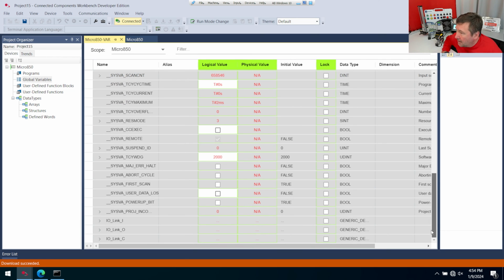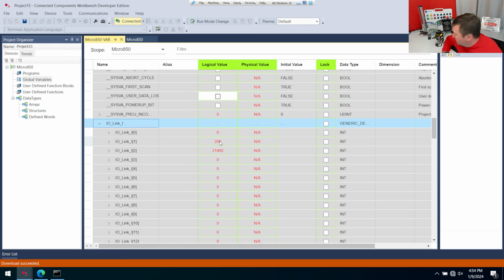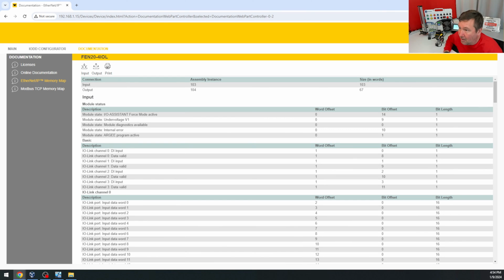So if we go down and find IO-Link, I, that's going to be our inputs. And we are getting some data off of this already. If I stick my hand over top of our photoelectric, we see the value changing as I move my hand back and forth. And if I stick my hand over top of the capacitive proximity sensor, we see something changing in number one. And this is what I love about this Turck module: there is no guessing on this. Right here is our IO-Link data.